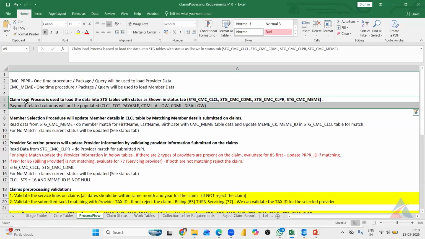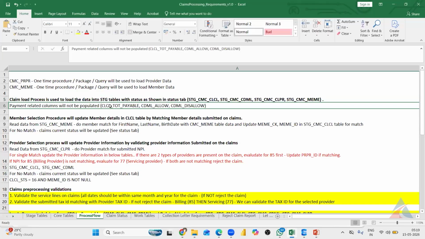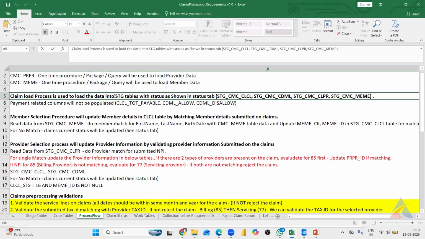Now, this is the first step, the first requirement we are having. It is mentioned that the claim load process is used to load the data into the stage tables with the status shown in the status tab. So we have to create one procedure which will load the data into the stage tables. When I mention stage tables, there are four tables we are having. So the claim data should be loaded across the four tables here, with what? With the status shown in the status tab. So what is the status tab we are having? It is the claim status tab.